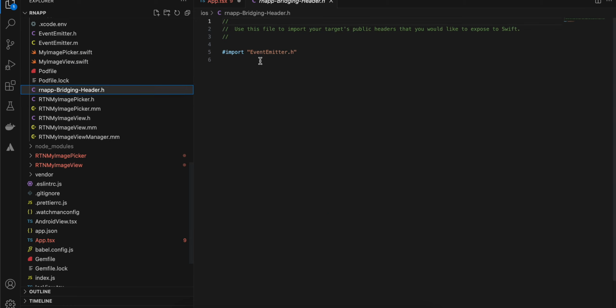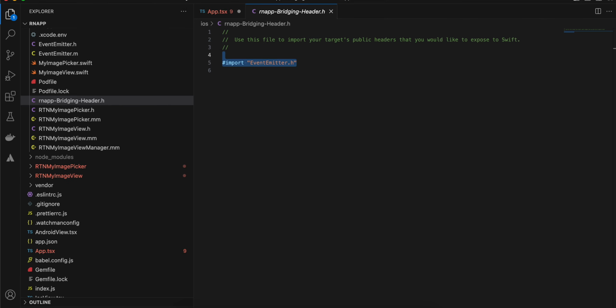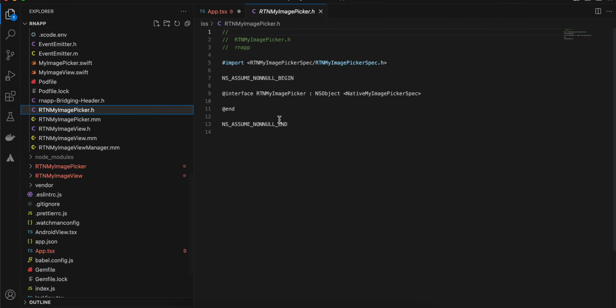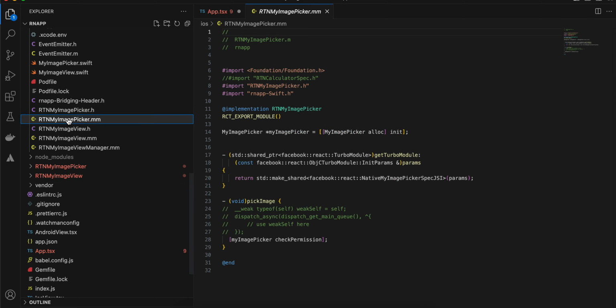Next, inside the bridging header you will have to add this import. Next, here inside this header file, again this has been copied from docs, only these names have been changed, this name, and this name. Next, I have created an Objective-C++ file, again this has been copied from docs, this name has been changed, and this should be your bridging header name.